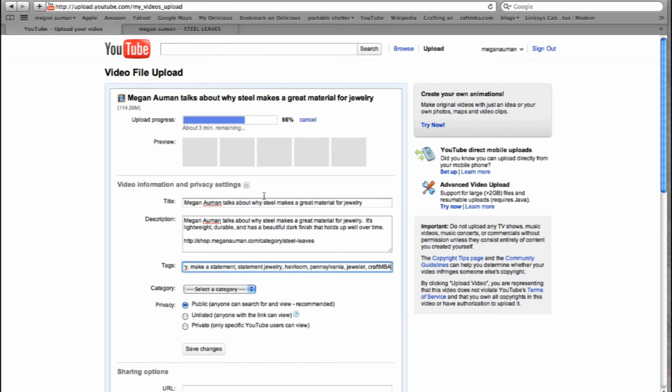All right, so let's look at this title again for a second. How can we take this from a sentence to a really great dynamic title? Well, we already have everything that we want in there. Right now we have Megan Auman talks about why steel makes a great material for jewelry. Maybe we just want to do why steel, and then dash Megan Auman. That's a possibility, but that's also very simple.